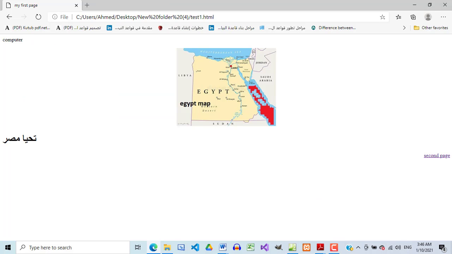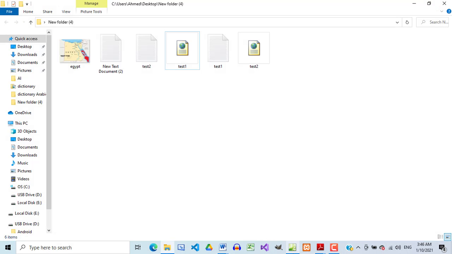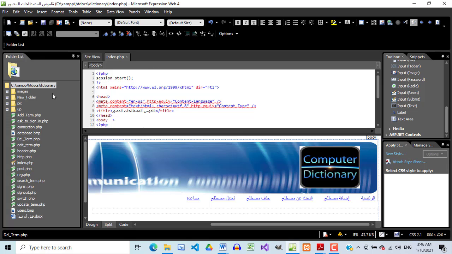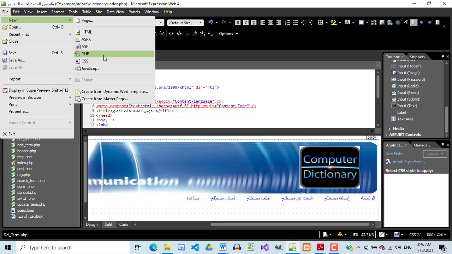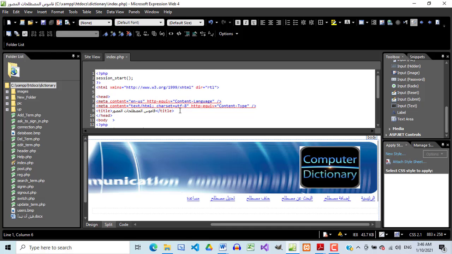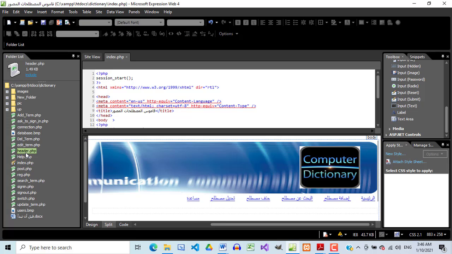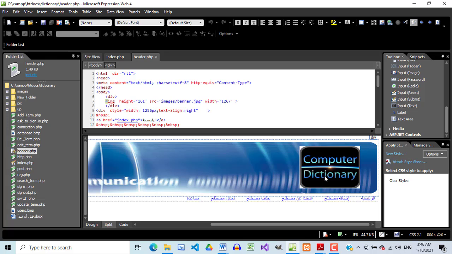So let's go back to continue our lesson. After we created a site, you will go to File, of course, New, and insert a PHP page. The first PHP page that you have is to create your header. We already talked about the header, and the header is the banner. And inside the banner, you will find this section.